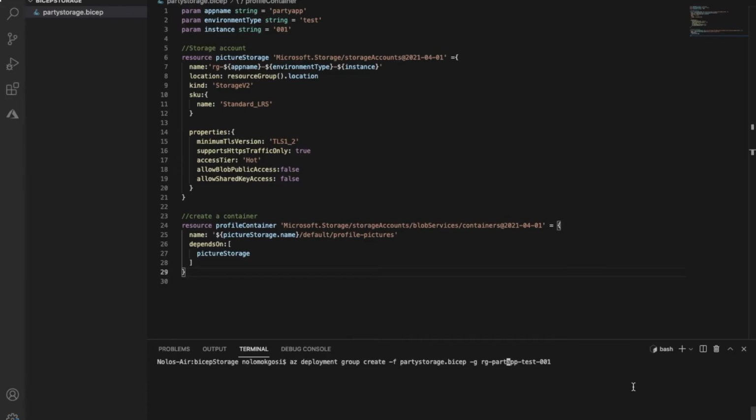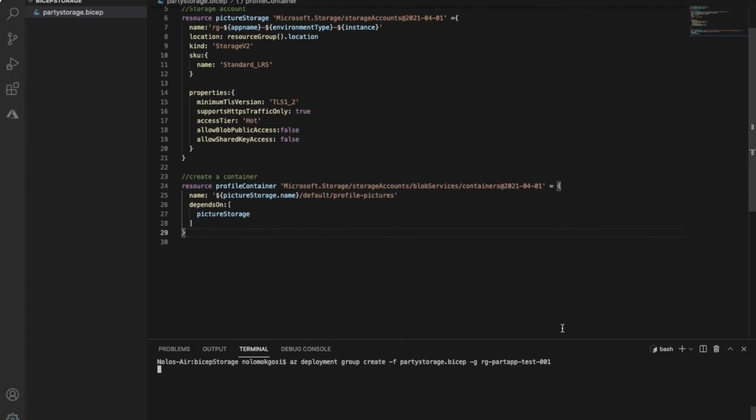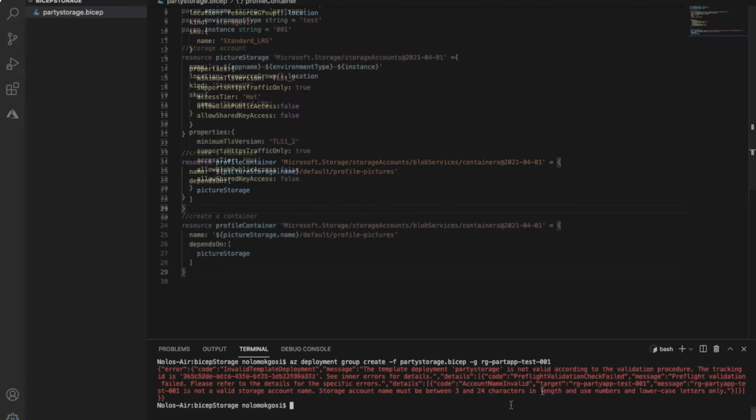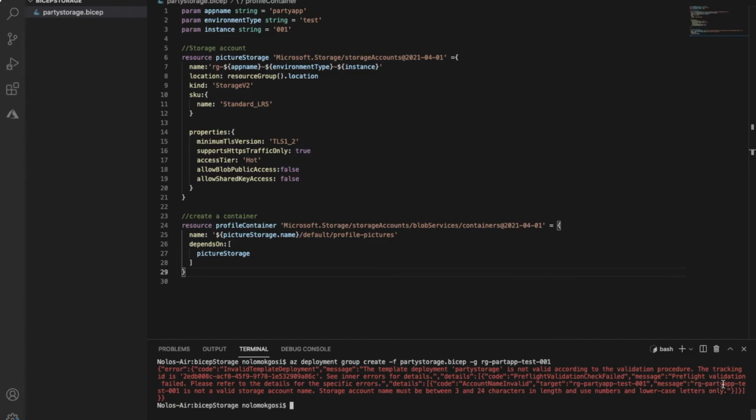Part app. And then I'll click enter. And let's drum roll. So RG party app test 1 is not a valid storage name. It's not a valid storage name. What is a valid storage name?